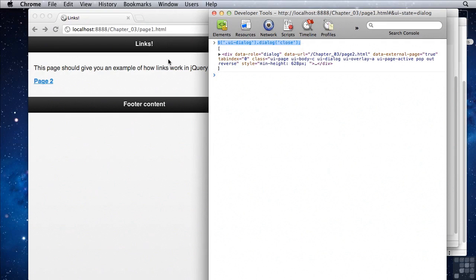Now just briefly, the way this works is here we're targeting the dialog box. Anytime a dialog pops up on the screen, it's going to have a class of ui-dialog. So that's why we can target it so easily. And then here is how we can control dialogs: .dialog close. So that concludes this lesson on dialog boxes.